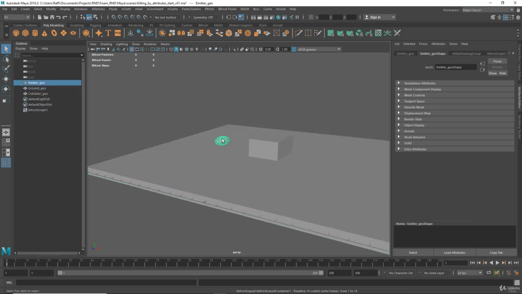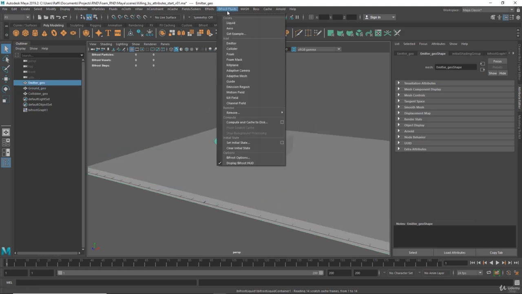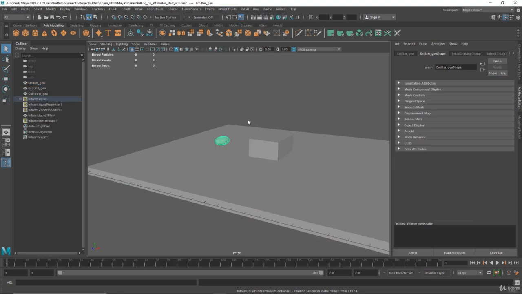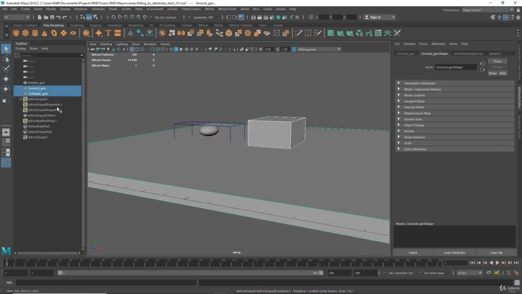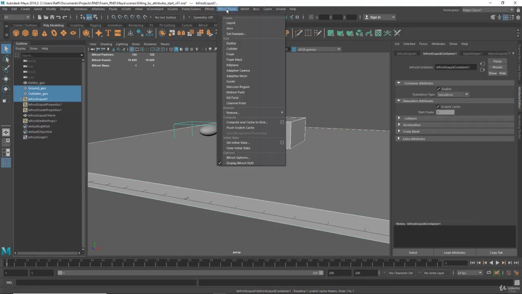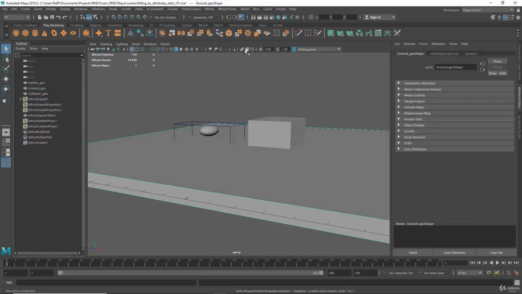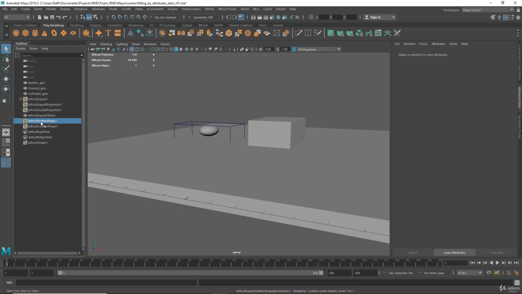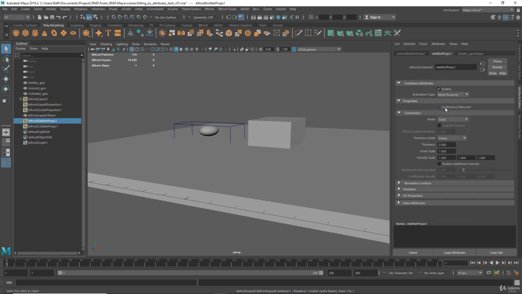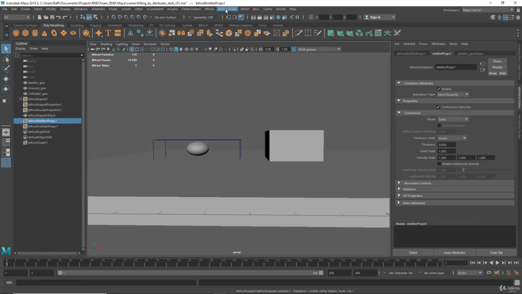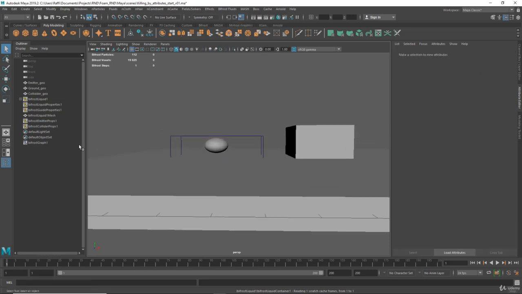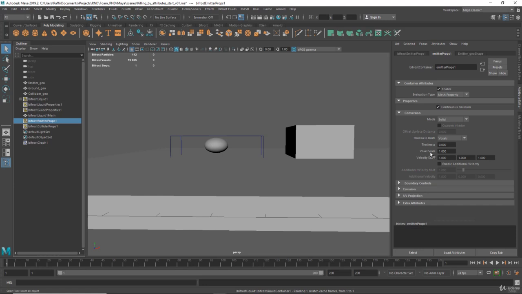So let's select the emitter and let's go to Bifrost Fluids and let's click on liquid. And let's convert the box and the ground to collider too. Let's go to Bifrost Fluids and collider. And then I'm going to Bifrost emitter and I'm going to check on the continuous emission. And I want to push the particles on X. So instead of going and creating a motion field, we can do that from the emitter attribute there.